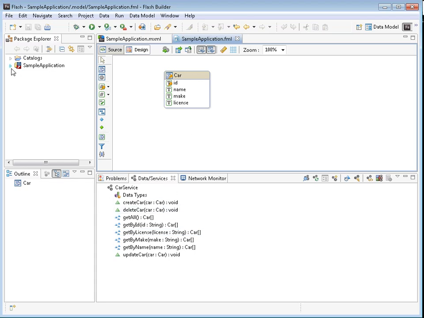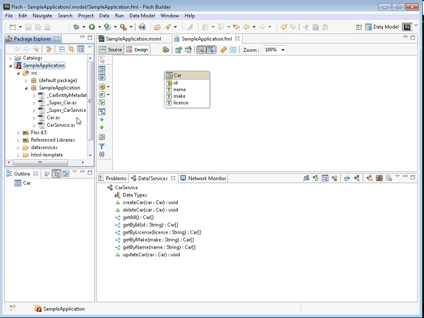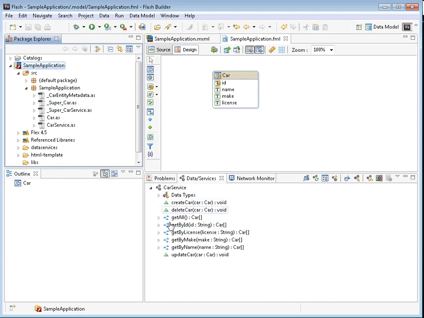Now, many times when you're developing Flex projects, you need to be able to break out your functionality into different libraries. So in this example, we have a Flex application and we have some default code that was generated from the data model. And this code is helping us, for example, get the CRUD and filter operations that we used before.